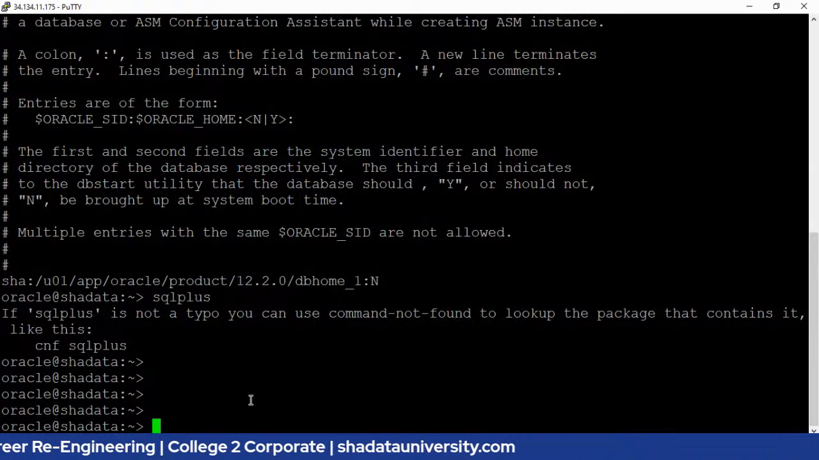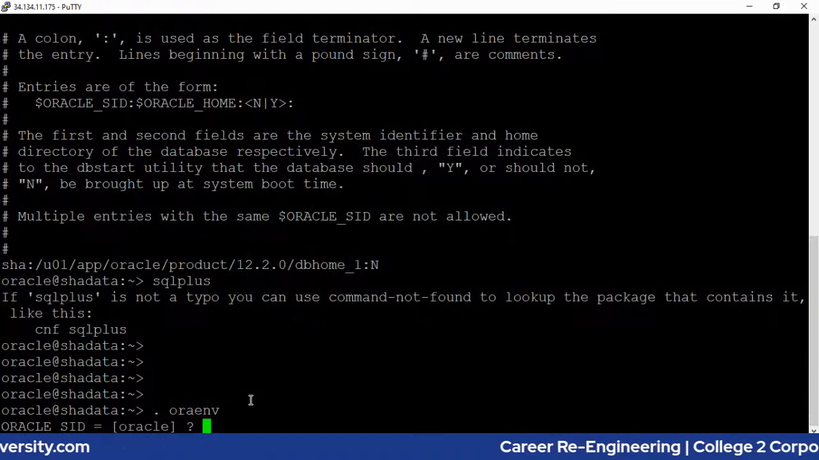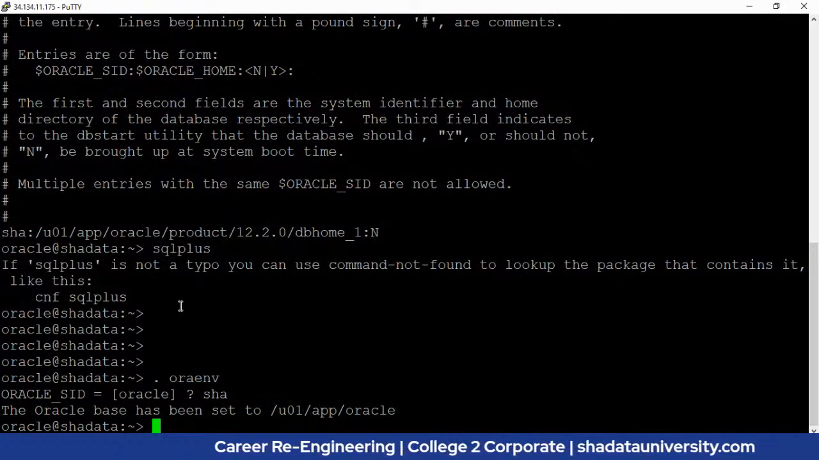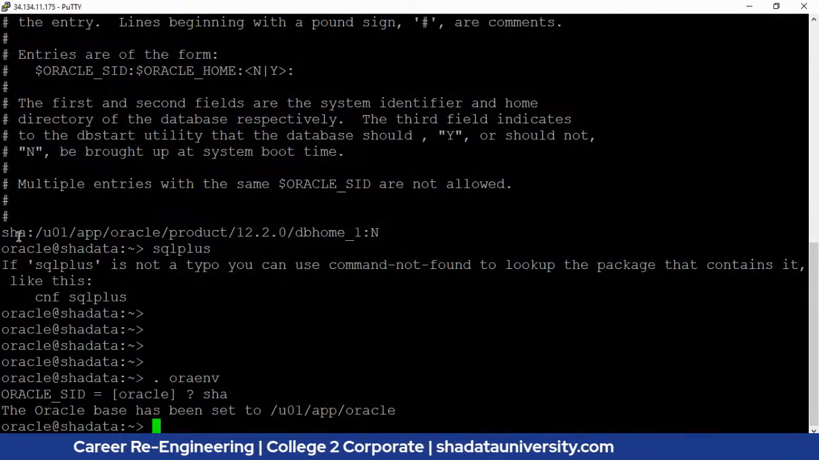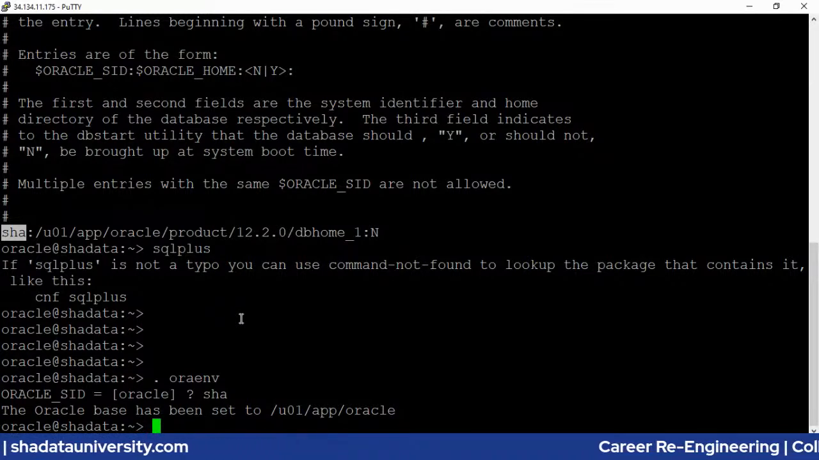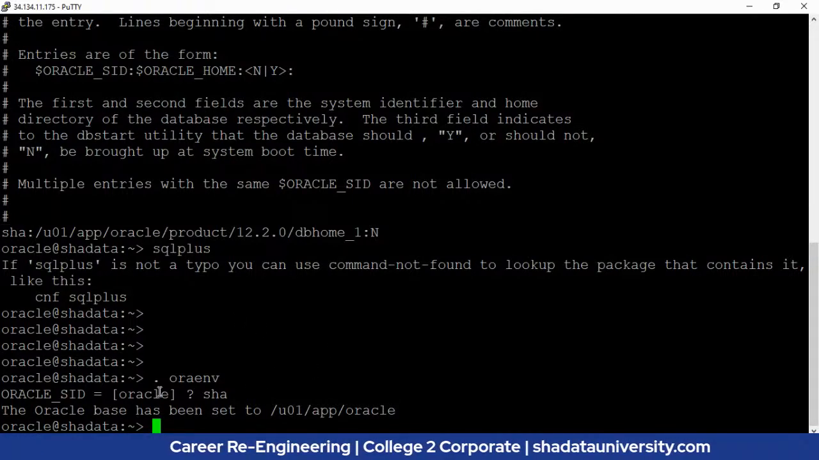Now what to do? If you guys remember, oraenv, and then give the database name. The database name may vary depending on where you are getting entry. It may be ORCL, it may be ABC, it totally depends on the company or organizational naming standard.